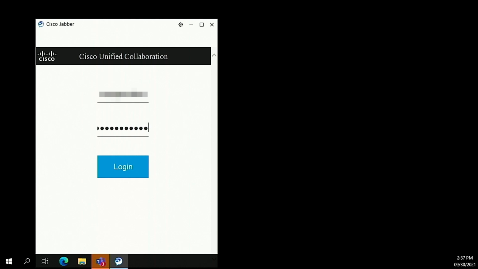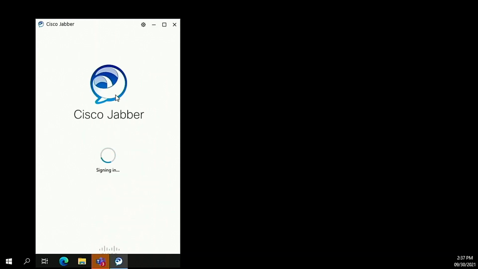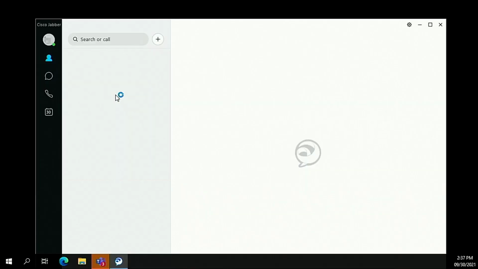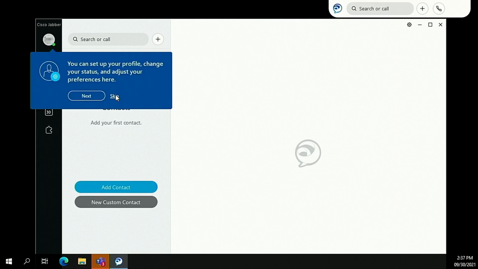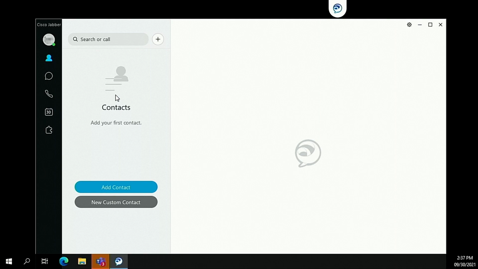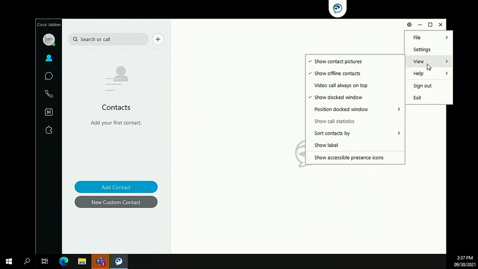It will eventually look like it has stopped typing. That's normal. You can click Enter or click Sign On, and you should be directed to Jabber. You can skip the notification on the left side. At the top, you'll see a view window. I like to close that docked window. So you click on the gear icon, go down to View, and uncheck Docked Window.